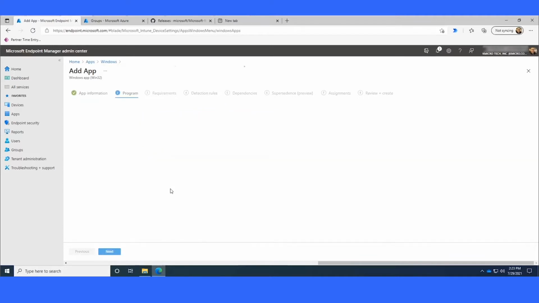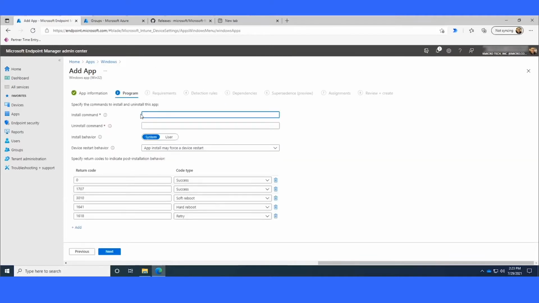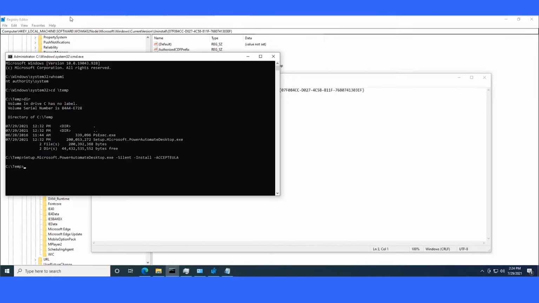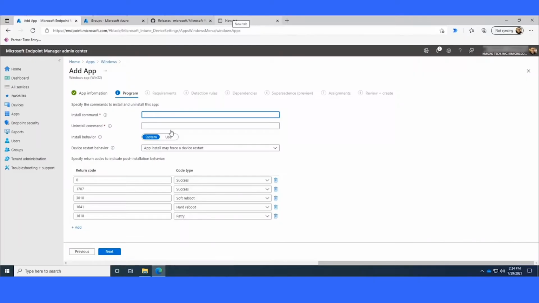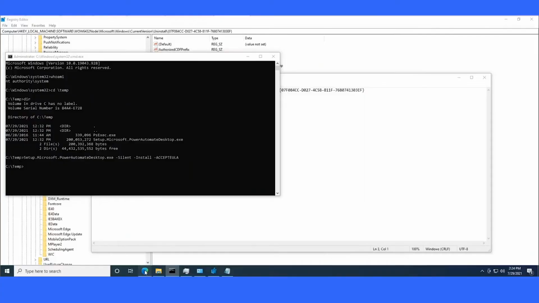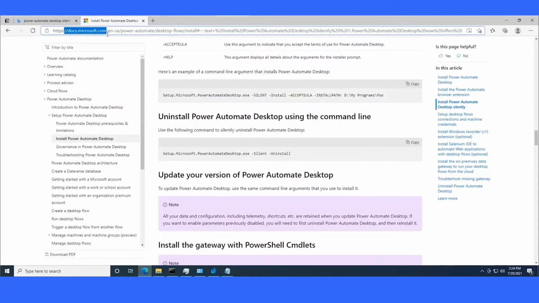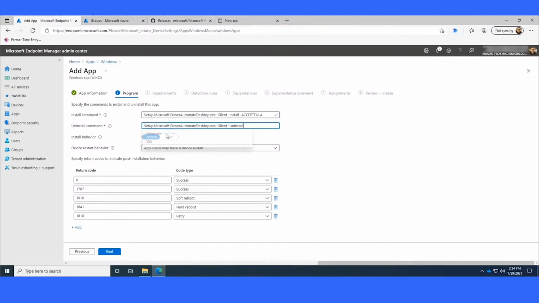You don't have to. Okay, so here I'm going to put the same install command that I did as my test. And then for the uninstall command, if you wanted to test that as well, it's also available in the docs.microsoft here for the Power Automate as well. So I'm going to go ahead and copy this one. We're going to install as system. And we're just going to go ahead and click next.